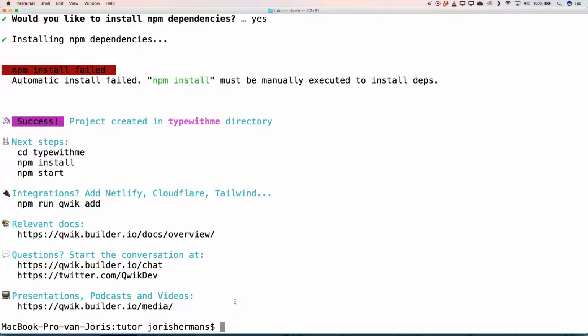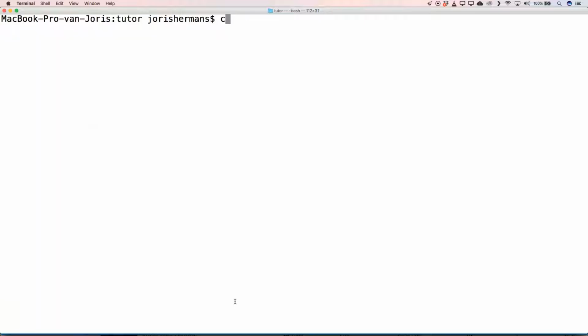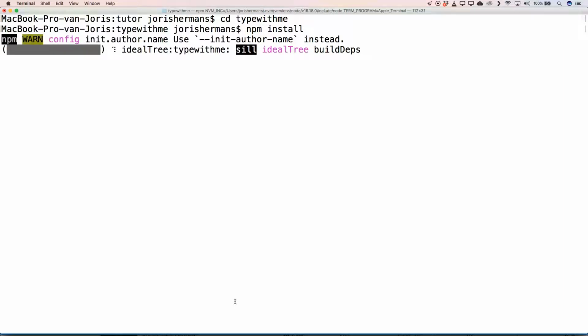Again, I'm going to use it like this. Now if we want to go with that, I can go to type with me and then npm install, and you will see that it just installs everything correctly. Then we can do npm run dev to run our application, and then we're just going to view it and see what's going on there.